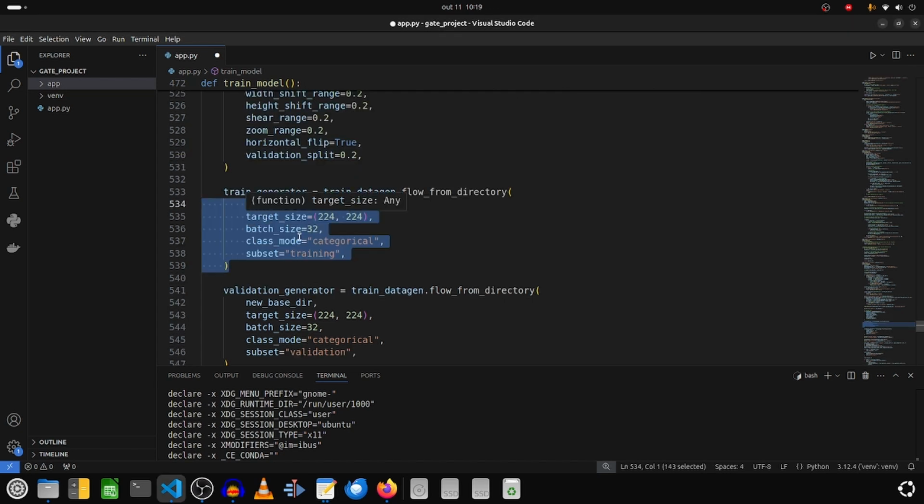For the next one, the training generator, this is the image size, this is the batch size, this is a categorical classification, and the subset is training.